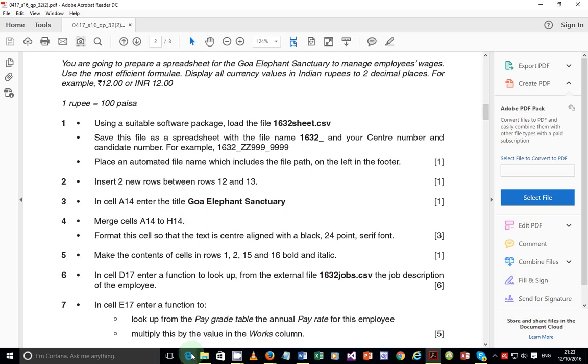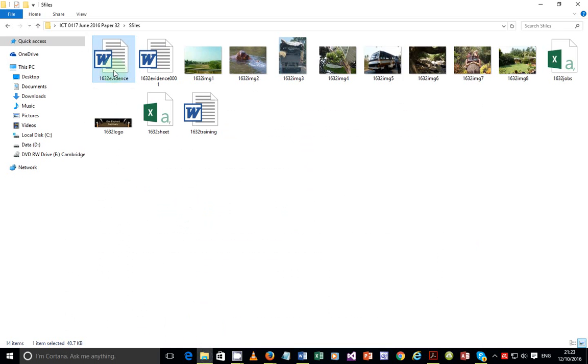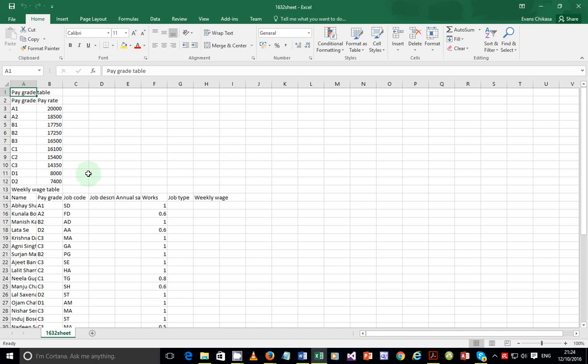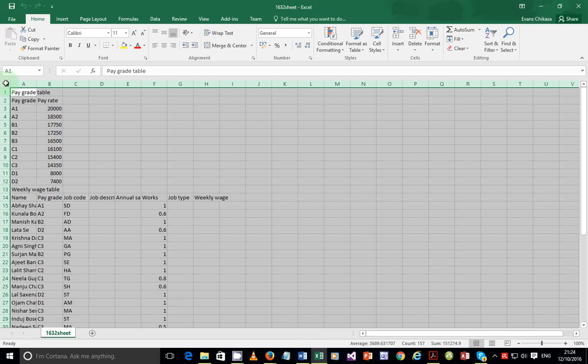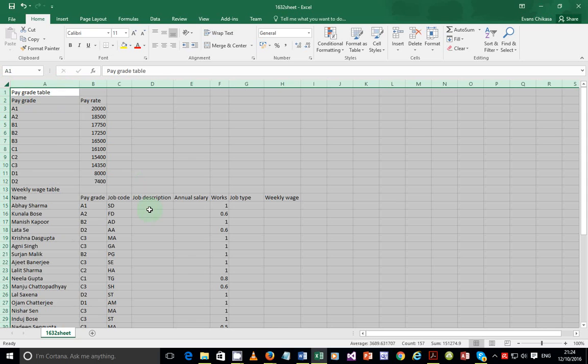1632 sheet.csv. So the file in question is this one. I'm just going to double click on it, and by default it will open in Excel. The first thing that you want to do when you just load up this file is to make sure that this table, you select it here and expand the fields like that. It's very important, guys. I cannot overemphasize this.